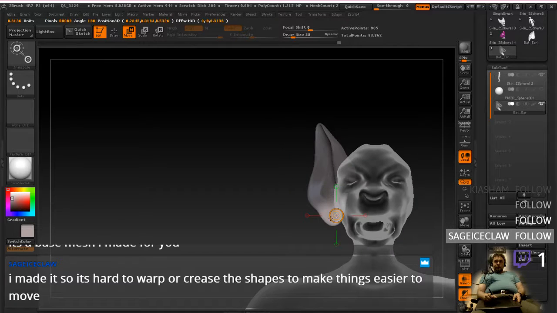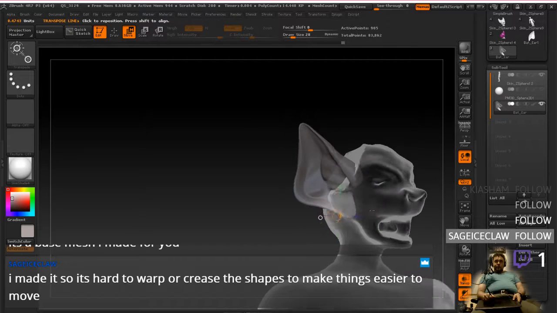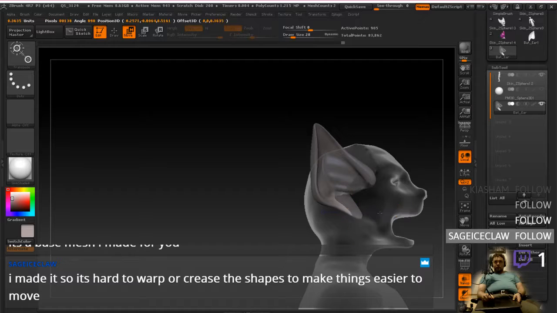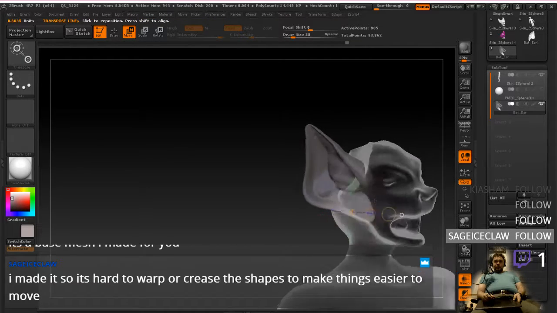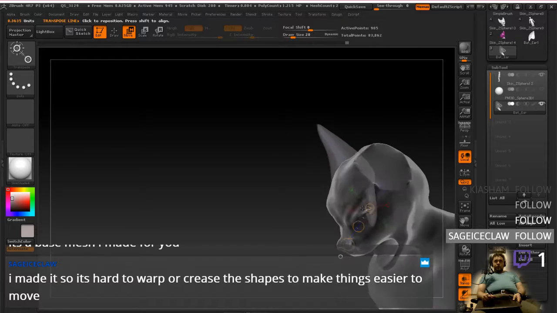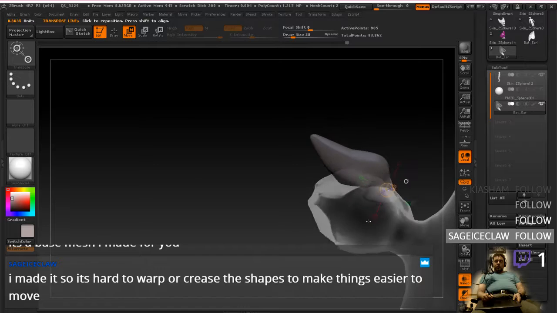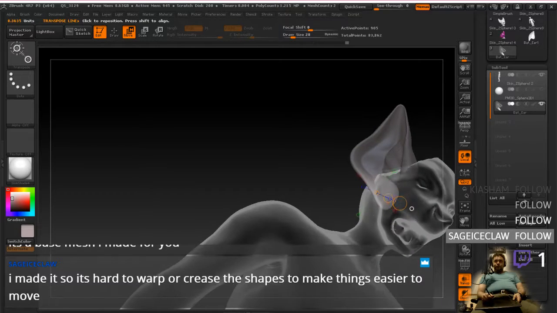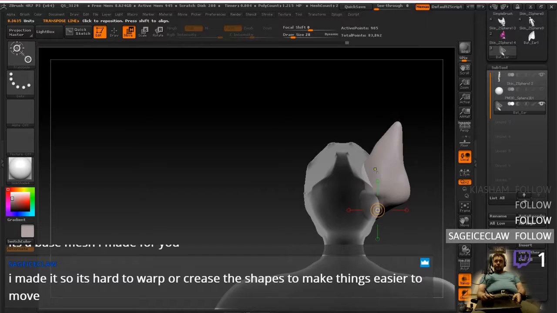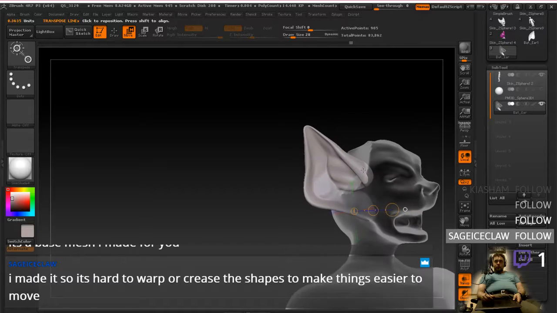So I'm going to move this into here. I'll move forward a little. And then we can meld that pretty easily into the base mesh. How does that look on the back? We can kind of start. And we'll just move that into there. I think that'll look good.